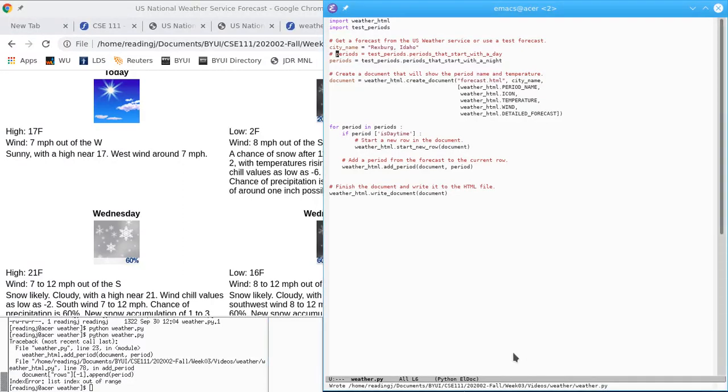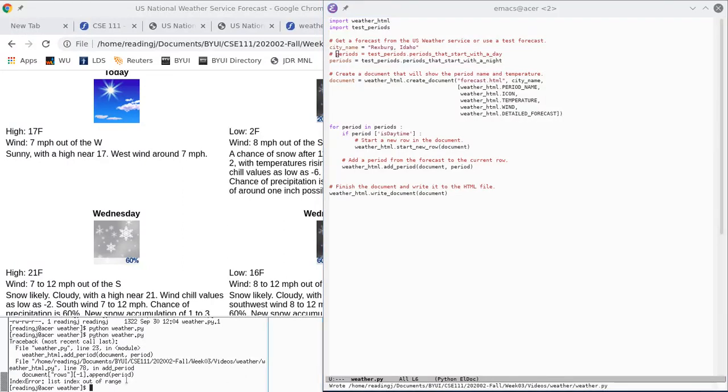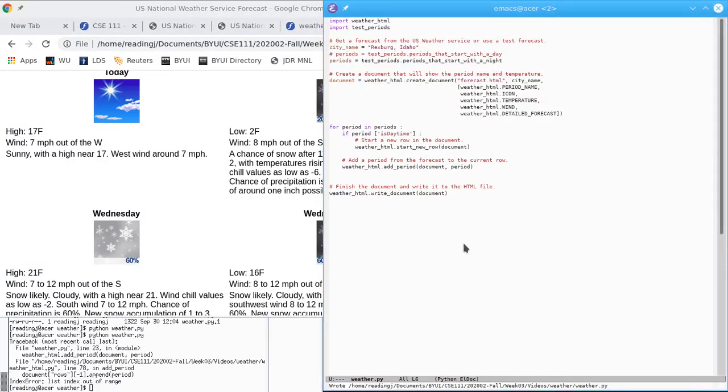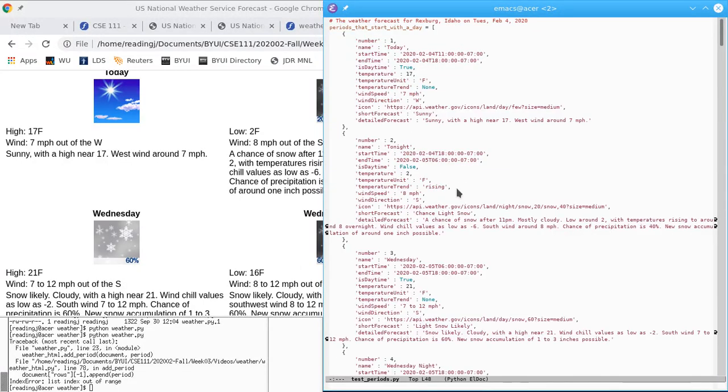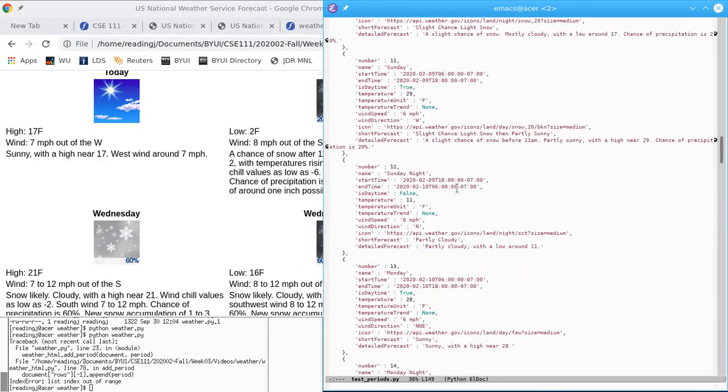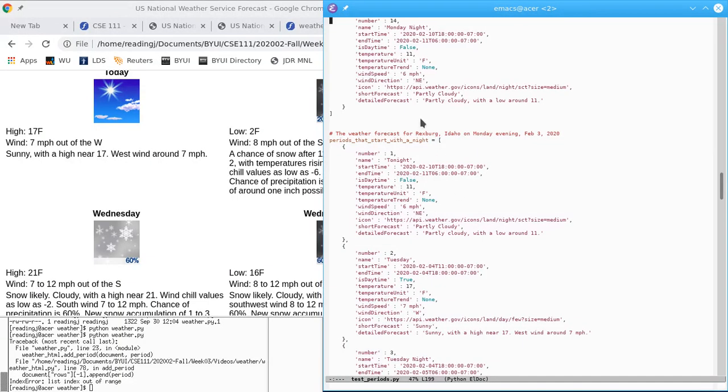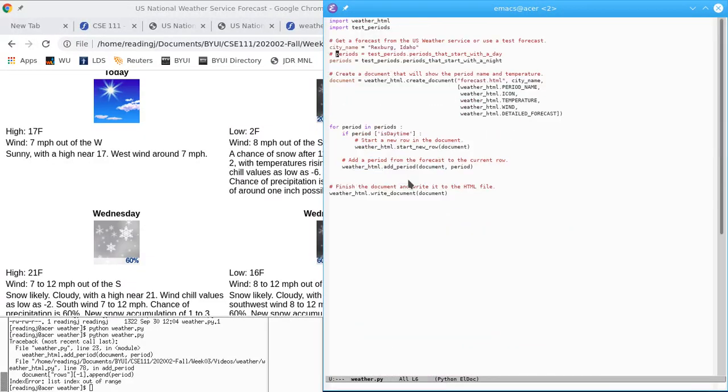Oh, okay. Remember when we had an empty list, we got this index out of range on line 78? So the problem here is that the first element in this list of periods, periods that start with a night, its first element is daytime is false, so we're not calling start new row. So we need to account for our special case here somehow. And this is still going to be a little bit messier than I would like.